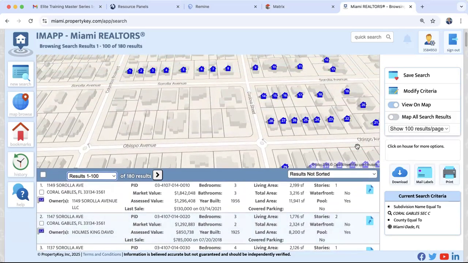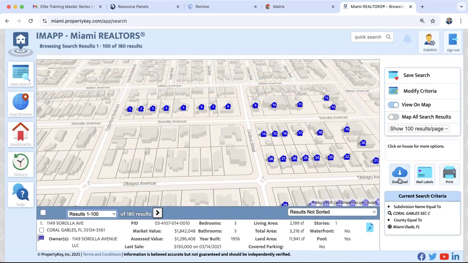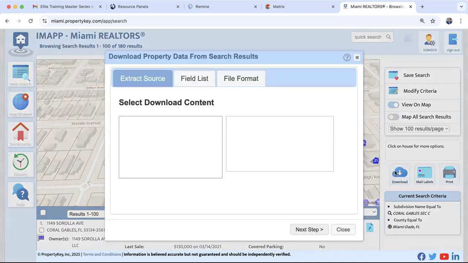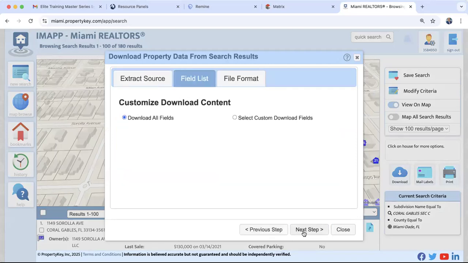And if you want to download a spreadsheet, remember IMAP gives you the ease of downloading spreadsheets over here on the right-hand side. You can also print mailing labels if you have postcards and you want to make some mailing labels. So let's practice the downloading of the results. Let's click on download, and you have several options. You have a full tax record. You also have owner address and you have phone number. I normally go right to the phone number report and I click on next.